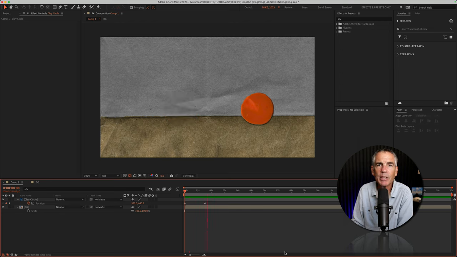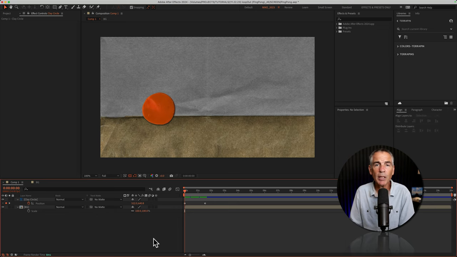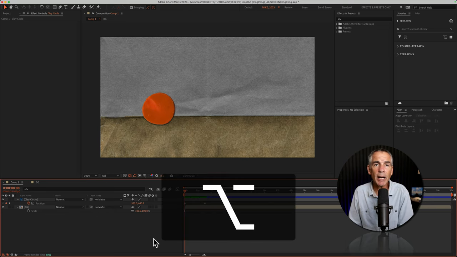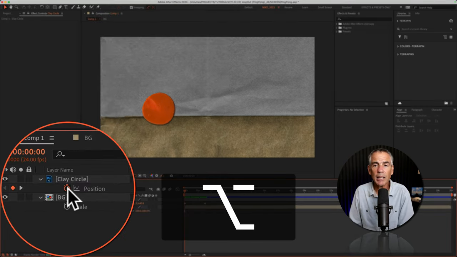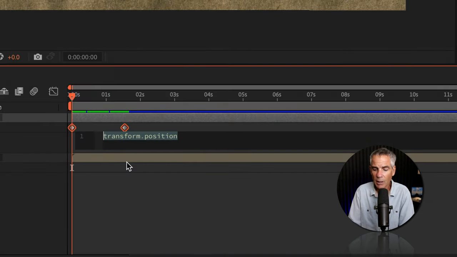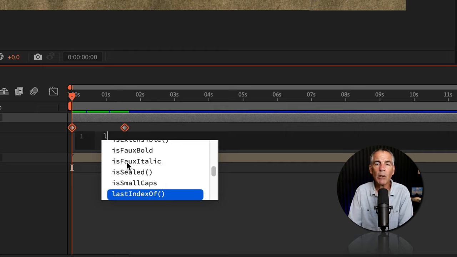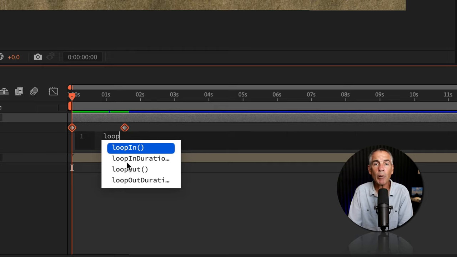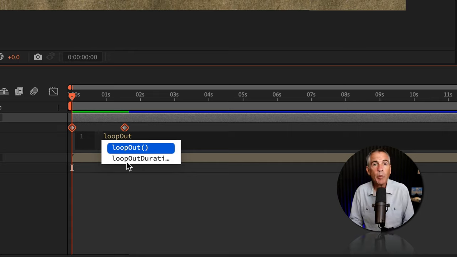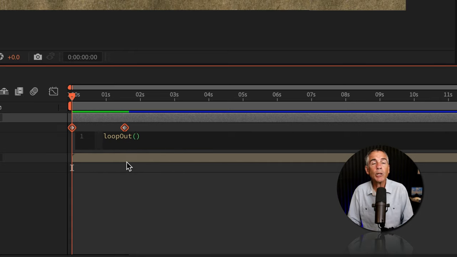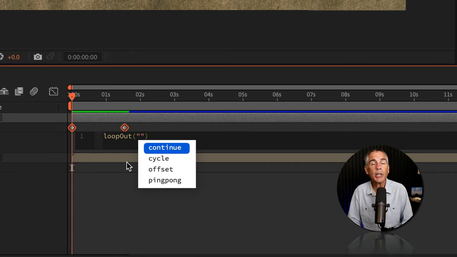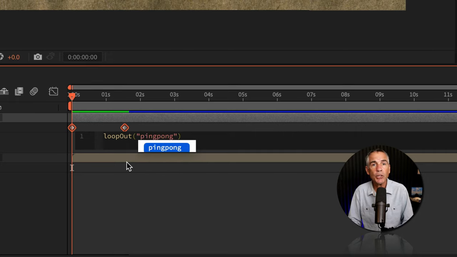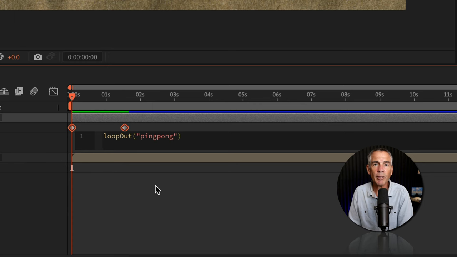When I tap the space bar to preview the animation, you'll see when the CTI gets to that second keyframe, the animation stops. To add the loopOut PingPong expression, press the Option key if you're on a Mac, Alt if you're on Windows, and click on the stopwatch next to position. Then you're going to type out loopOut with lowercase l, OOP, capital O, UT, open and close parentheses, open and close double quotes, and between the quotes, you're going to type out the word PingPong, P-I-N-G, P-O-N-G. I'll click off of the expression editor.